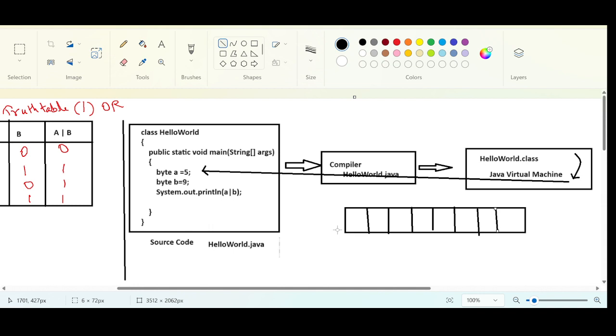And what is the value? The value is 5. 5 is a decimal number. It has to get converted into the equivalent binary number. What is the equivalent binary number of 5? 2 2's are 4, 1, 2 1's are 2, 0, 1, so it is 1 0 1. So this is A, and this is how the memory gets allocated internally inside the RAM. The 5 will be converted into the binary number.